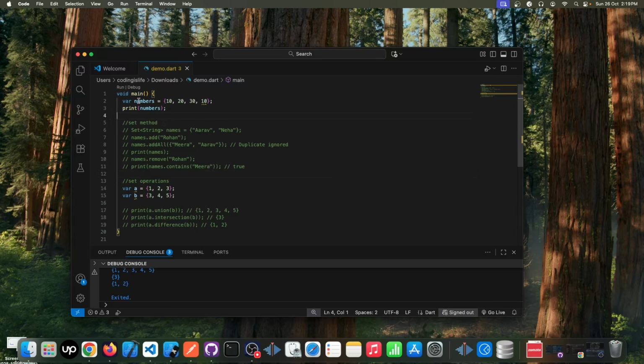Here are the numbers in the set: 10, 12, 30 and again 10. So it has only two... it will remove the duplicate element. That means the second 10 is not considered in this set. Let's check here: 10, 12, 30. See, the fourth element 10 is not stored in numbers because we use a set. Okay, can we move to its methods?